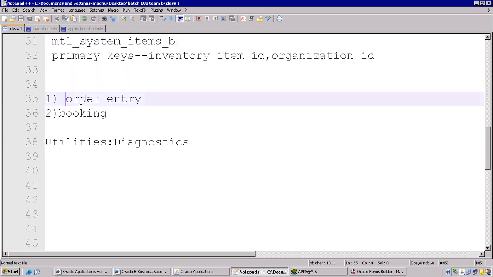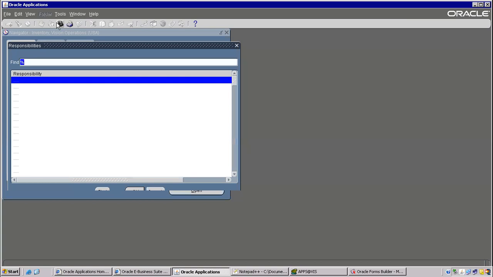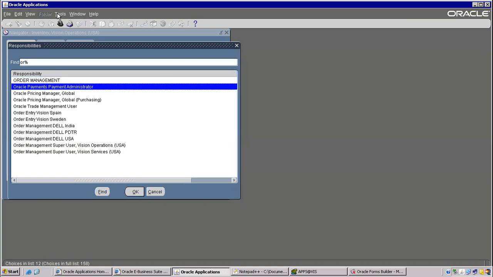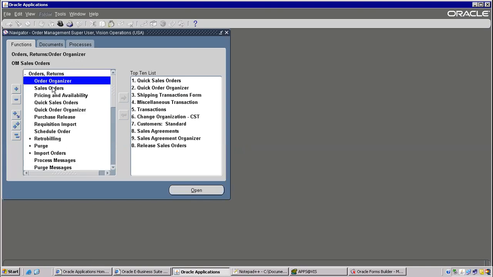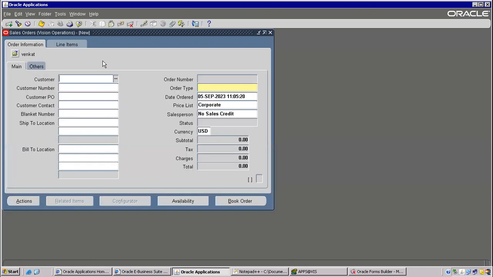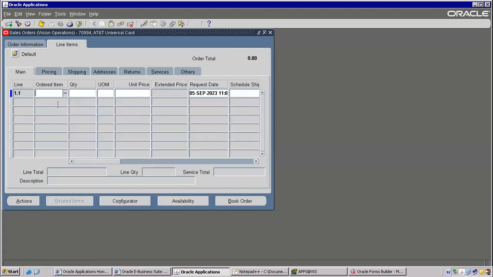Now go to order entry and then book it. It's 5-6 times you came here, right? Line items. So whatever the item you created over there, it will reflect. What is the item? 3, 4, 5, is it? 3, 4, 5, 6. Is that correct? Quantity. Save.